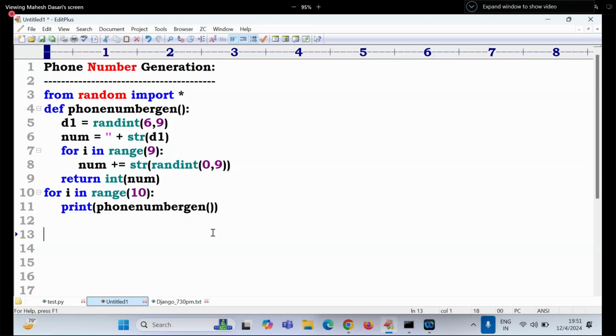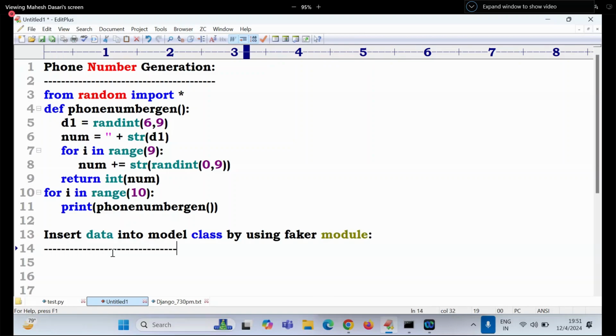So now, by using this yesterday's faker model, my concept is to insert data into a model class by using the faker module. How to generate data we know, but how to insert this data into the database table.